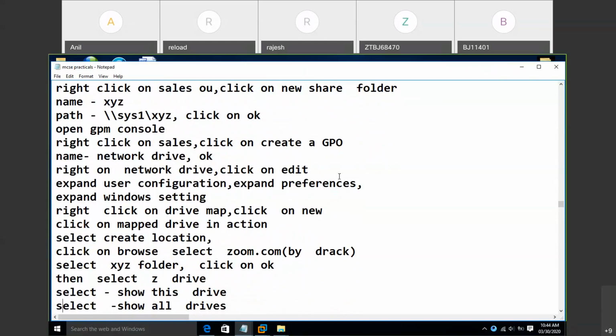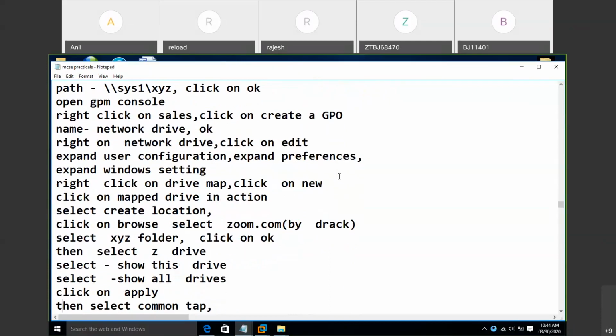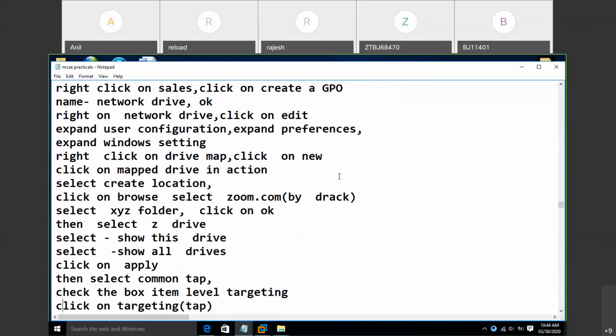How to apply the group policy? My requirement is that a network drive should appear to the sales department when the condition is fulfilled. So I'll right click on the sales OU and create an object, network drive. Then edit, user, expand preferences, Windows settings. Then right click on Drive Maps, new mapped drive, action create, browse, folder name. Then select the drive, so this all applies.